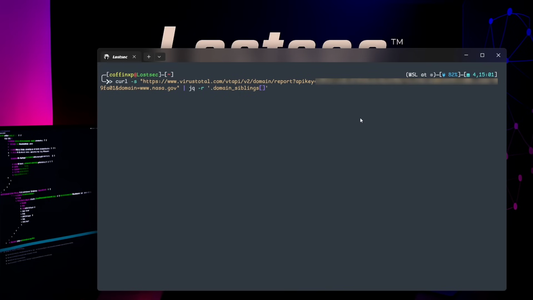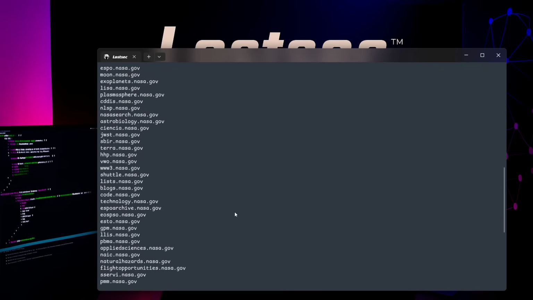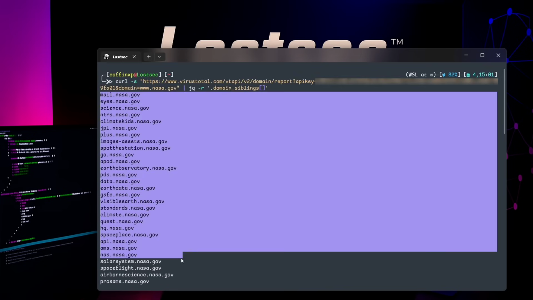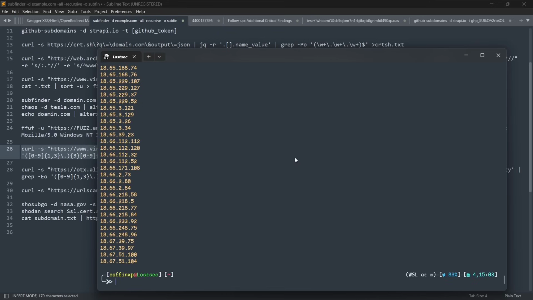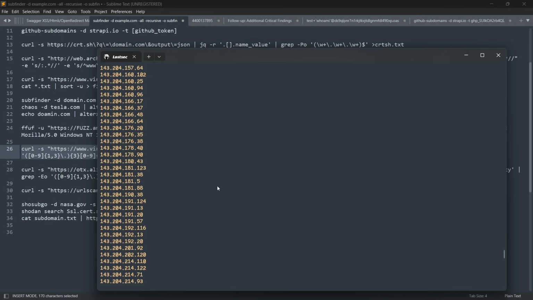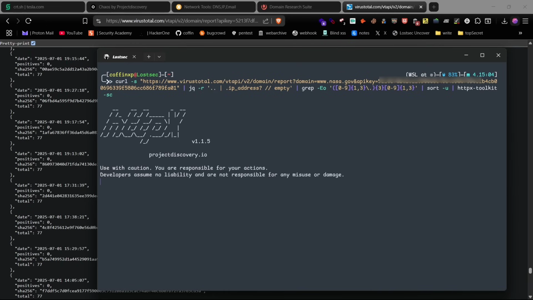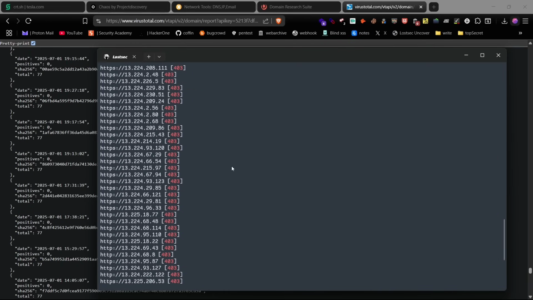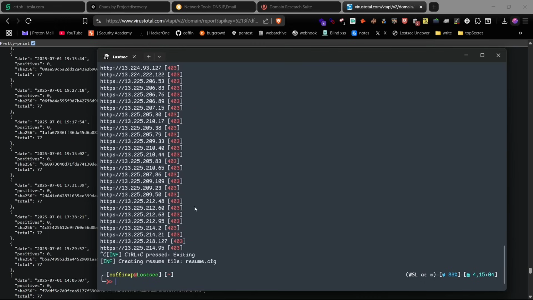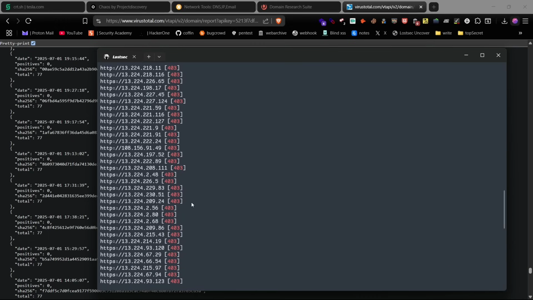Let's move on to the VirusTotal method. With this command and its API key, you can get subdomains directly from its web results. You can also pull IP addresses using this alternative command. Then run the httpx tool to find live IPs. This method helped me once bypass a WAF by identifying the origin server IP behind the firewall.